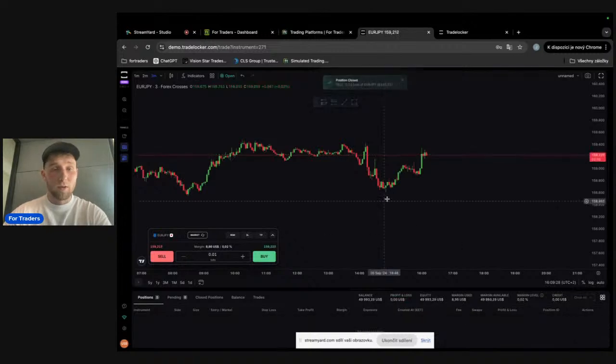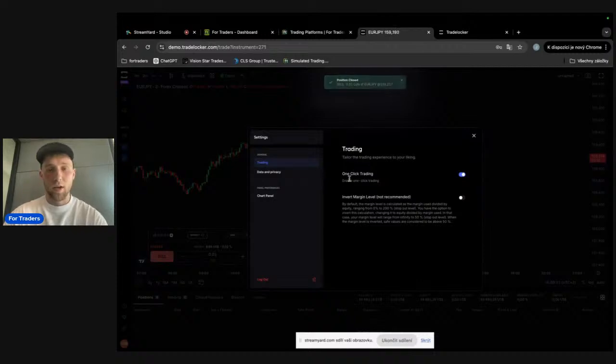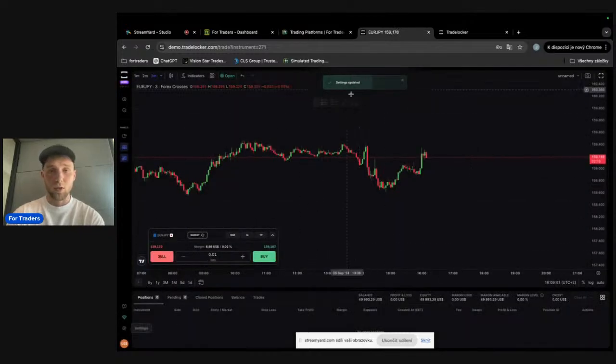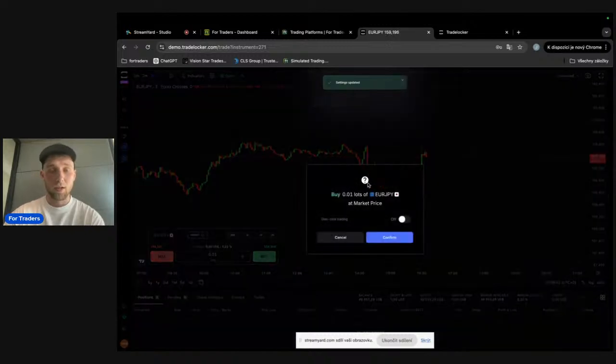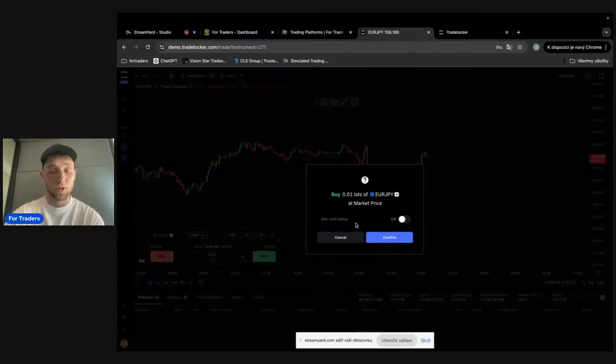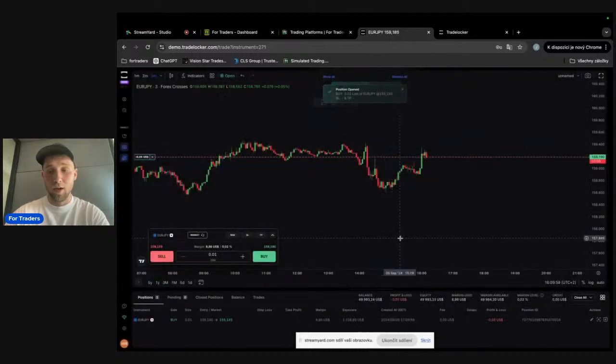So also, let me just go to settings. Here you can have one-click trading active or disabled. If you disable it, it will ask you always if you want to open the position. So if you want to have this security measure that you won't accidentally open a position, it's a great thing to use. I personally don't use it, so I just have it set like this, confirm, and that's it.